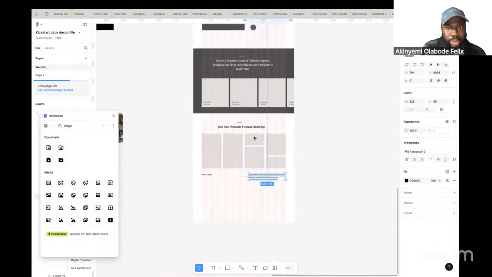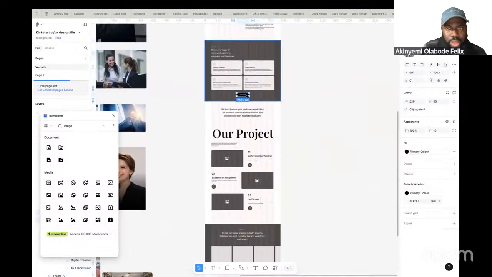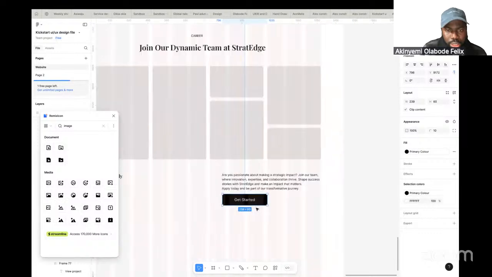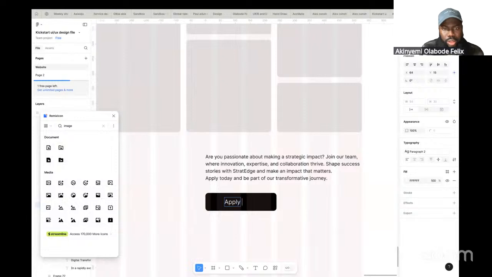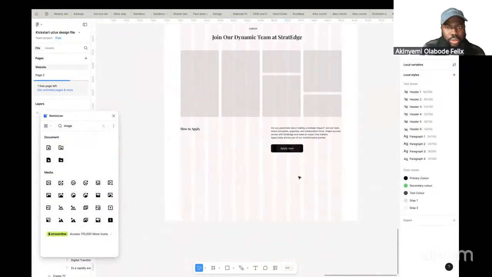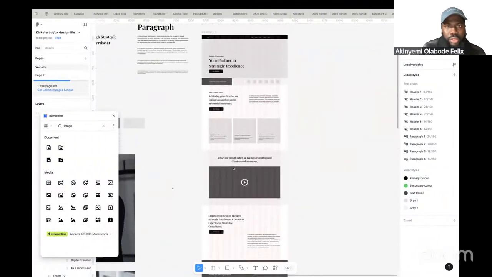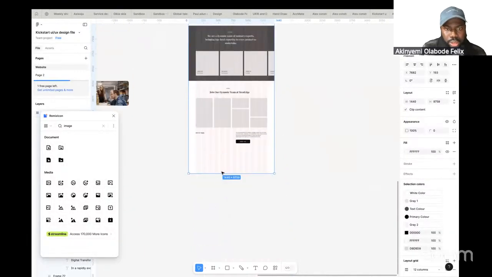Then this will have a button. Let me copy a button from somewhere. Okay, we have a button here. Let me put a button here. And this one will not be start now, it will be apply now. Okay, so the next thing is our footer. Let's do the footer and we should be done with this structure. Then we just add the images, then we are good to go.